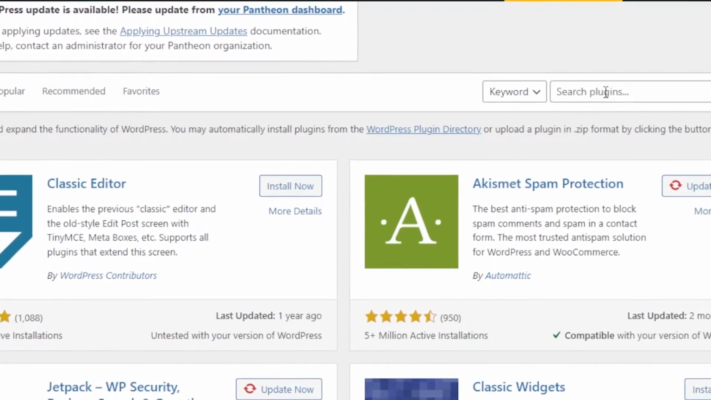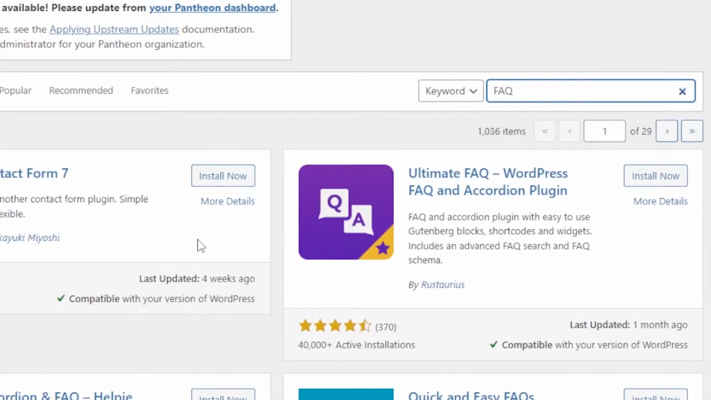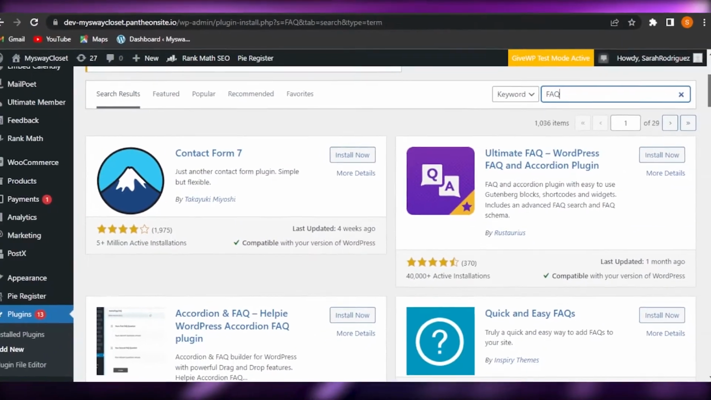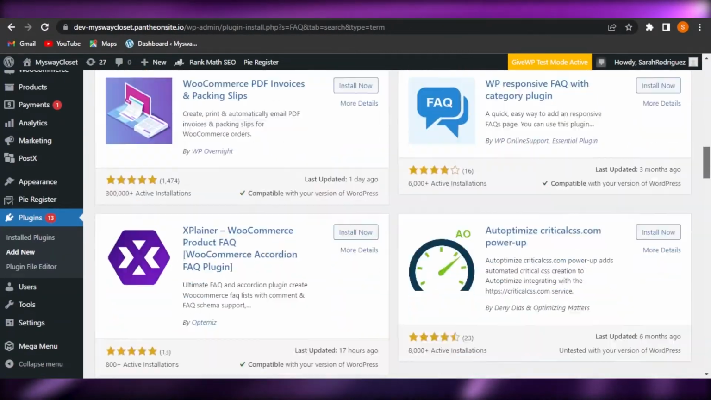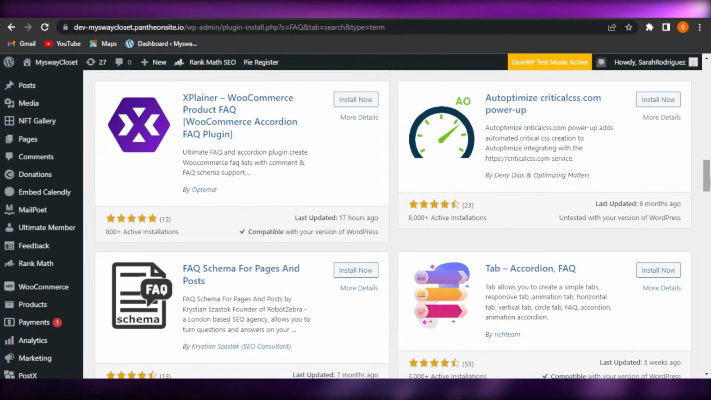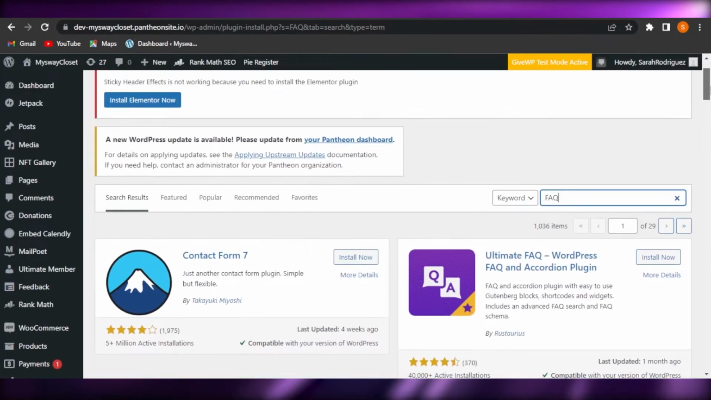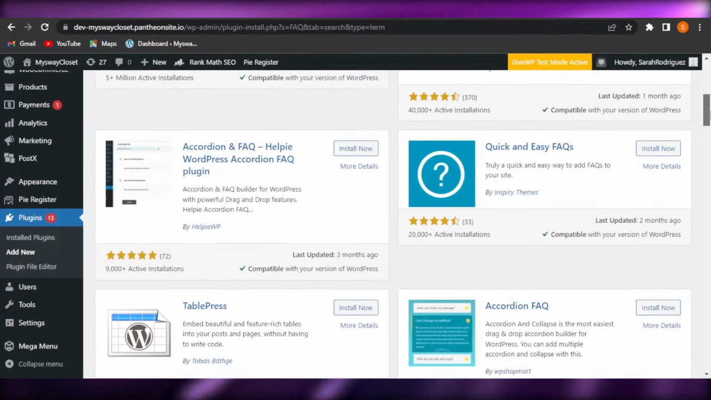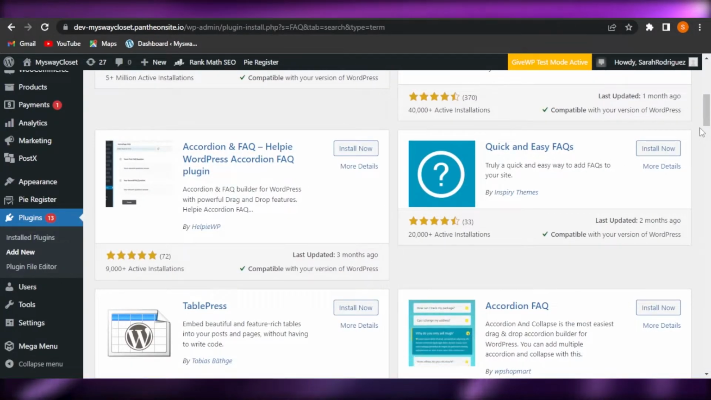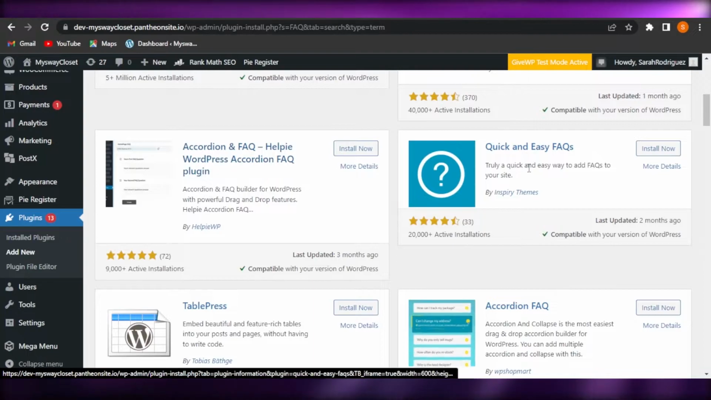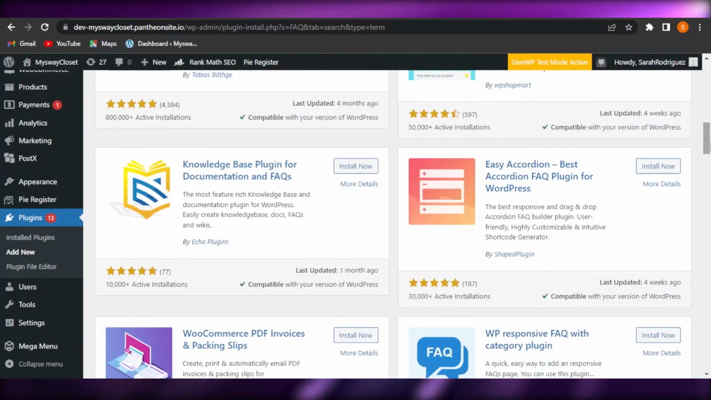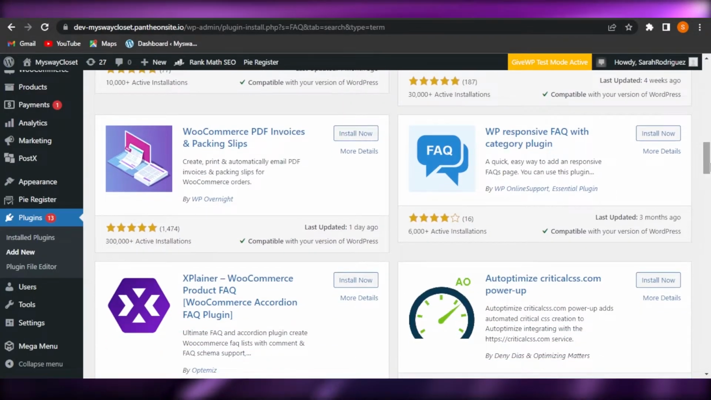In add plugins, I'm going to search for FAQ. So you can see we have different plugins available, and these are free plugins. I will not suggest any of the plugins that are paid. Of course, if you want to invest, you can go for such a plugin, but you can go with a free one. Ultimate FAQs, WordPress FAQ plugin, quick and easy FAQs, accordion and FAQ. Then we have TablePress, accordion FAQs, easy accordion. Then we have WP.